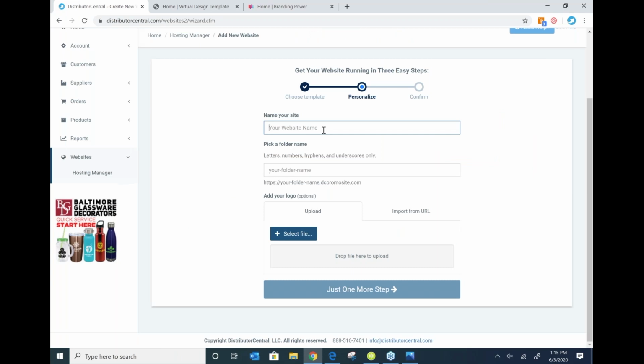But if I wanted to use any of these templates, all I have to do is click Use Template and give my template a name. If you can, we will host a domain name for you, and you'll never see Distributor Central or DC promo site or anything like that on any of your domain names. But if you didn't want to purchase a domain, we'll give you a holder domain. And anything that you call the folder of this product is what it will be called.